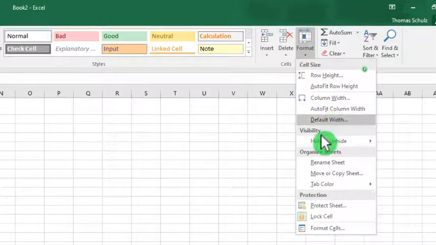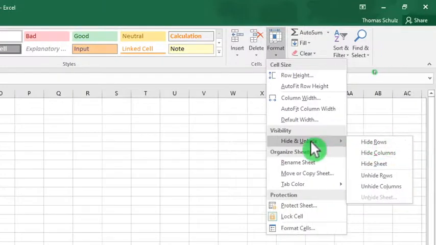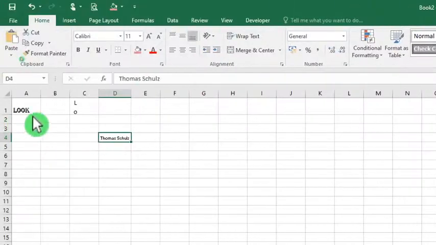One thing that's maybe valuable to mention is the hide and unhide. So we can hide entire rows and entire columns. Maybe they're important for calculations that you want to do, but it's not really important for the end result. So you can hide and unhide them. Also sheets, entire worksheets within the workbook, you can hide. It's very easy to hide.